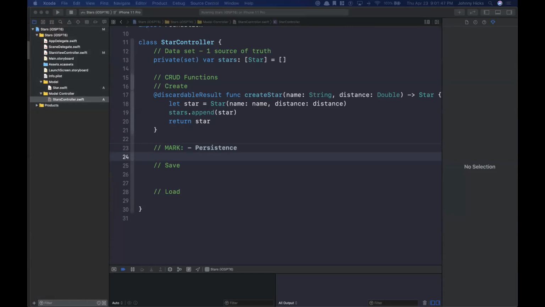The first thing we're going to need in order to have some persistence in our app is a specific URL in the app's file manager that we're going to write and read data from.